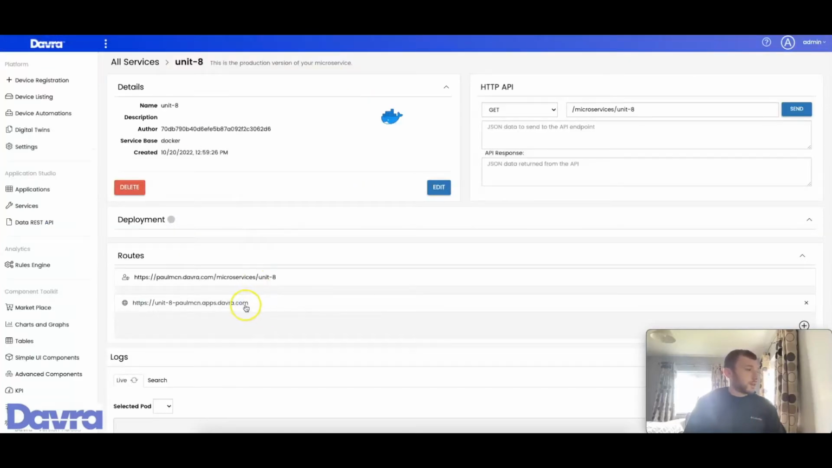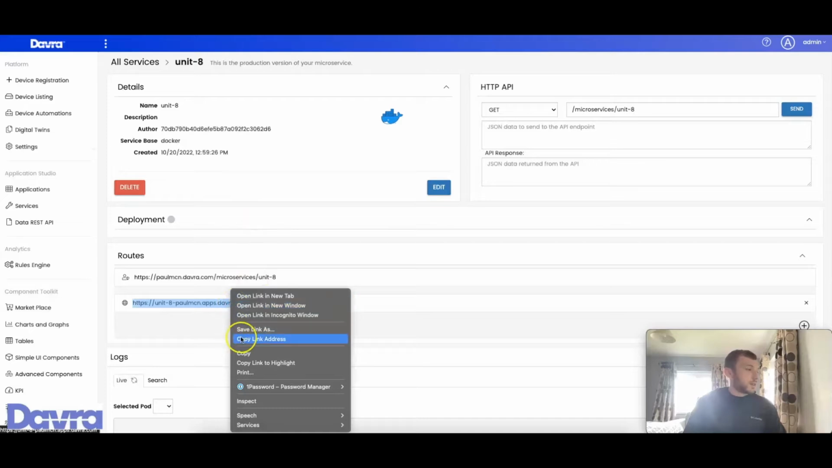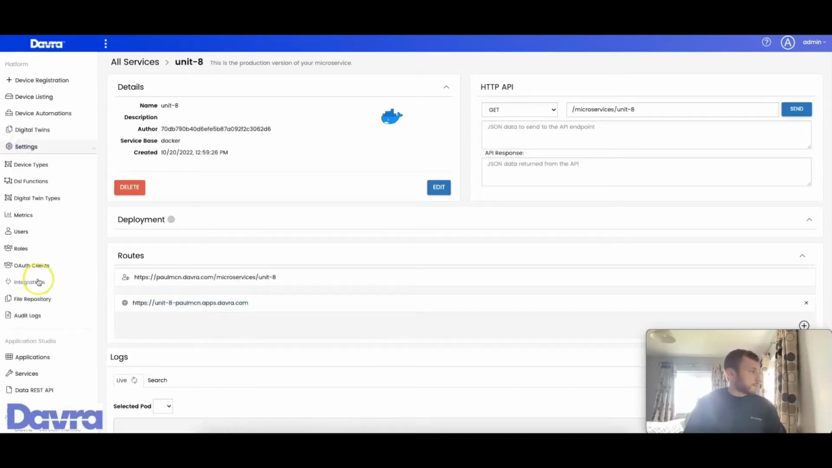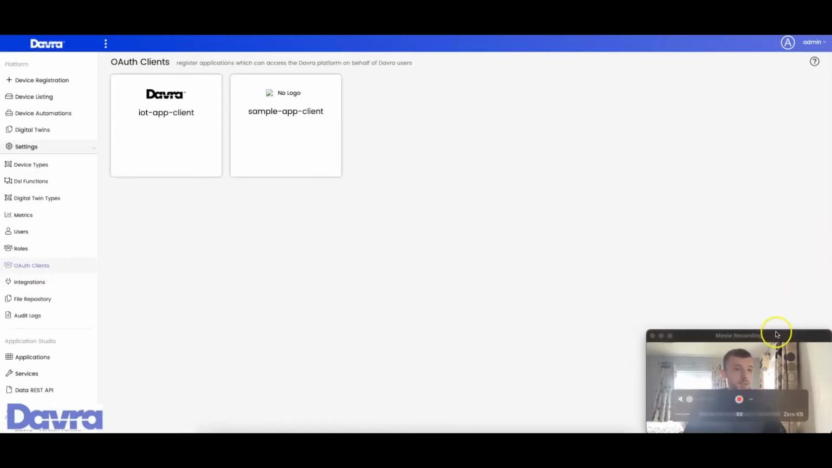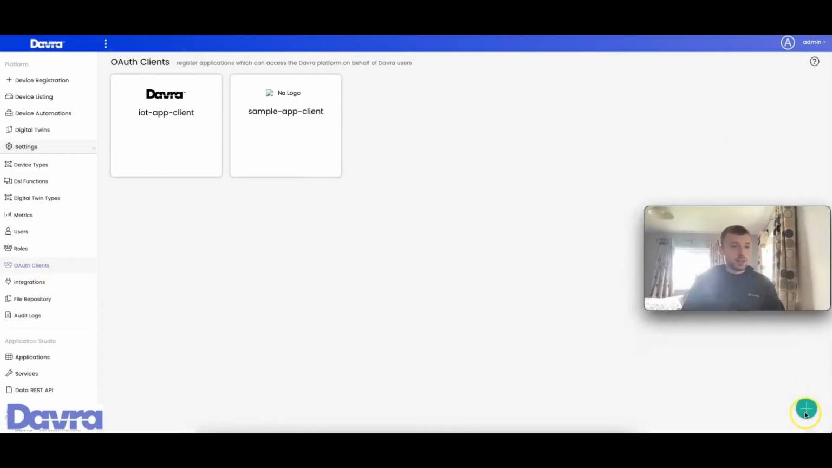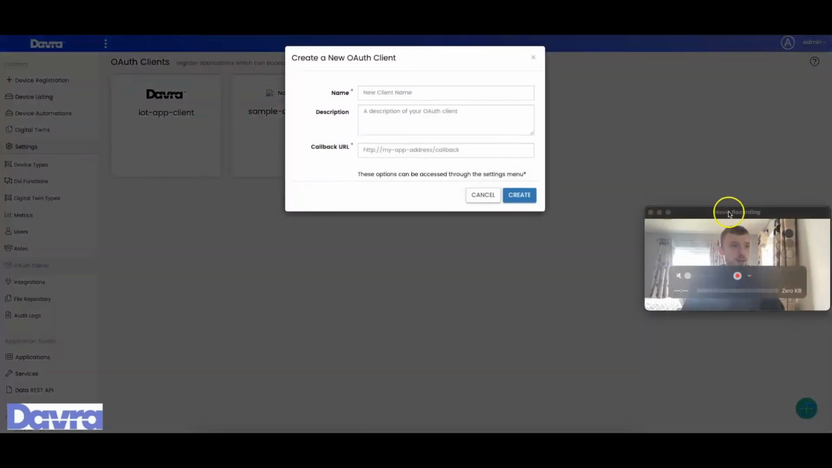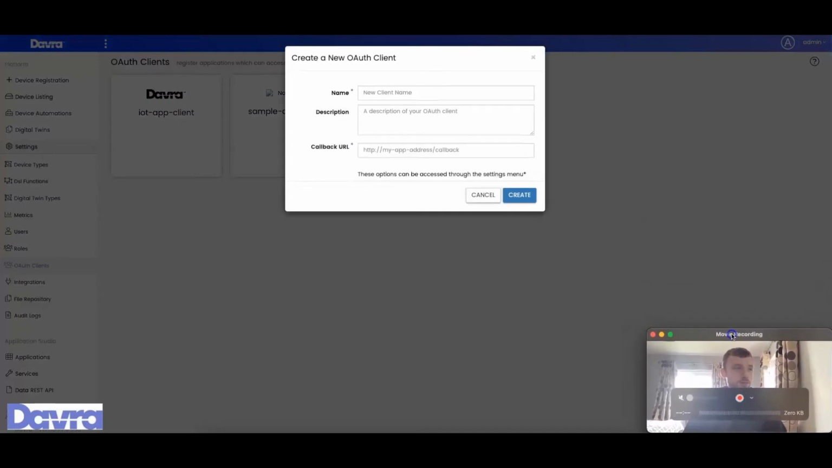Like I said, we need to take note of this. If I move myself out of the way for a second, I can click Add. So callback URL, and then I'll put callback at the end of that, and then we'll go Unit 8 client, and we'll create that.